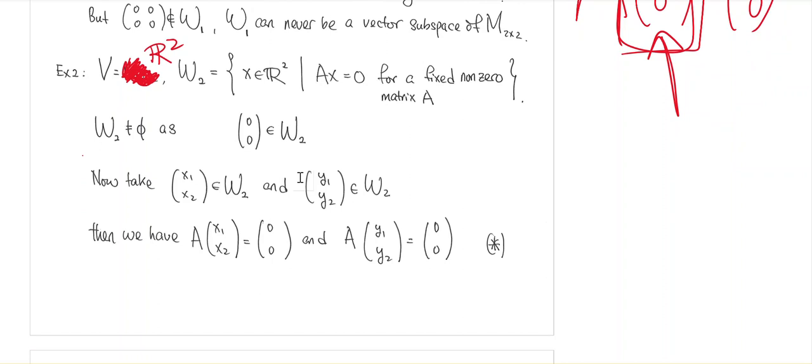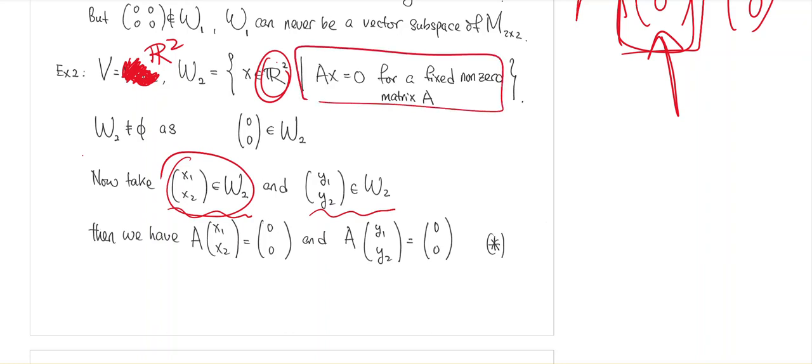Because of that, we take something from W2. Let's call it x1, x2. And let's take another element in W2. Let's call it y1 and y2. Because x1, x2 is in W2, it's not any random R2 element, but one that satisfies this. A is fixed, right? So x1, x2 in W2 means that this system has to be equal to 0. If you multiply A by this vector, you will have to get 0, 0.